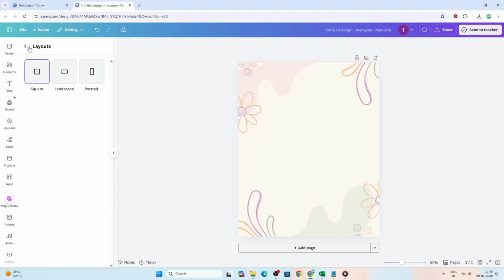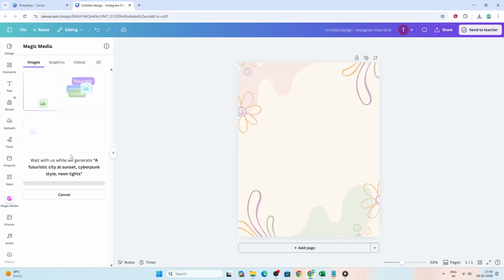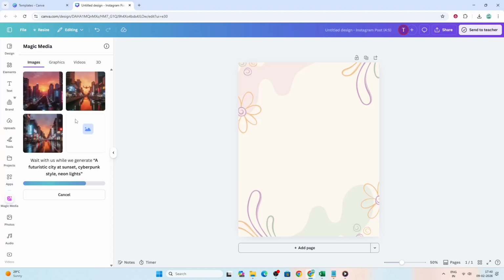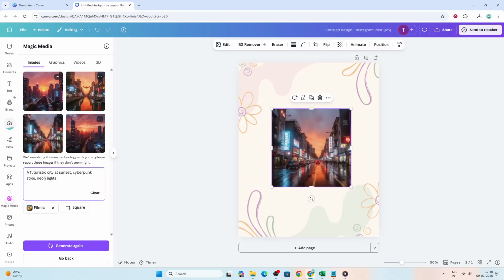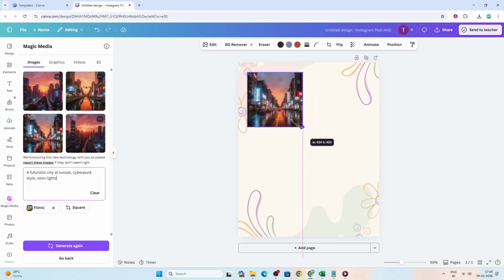When you are ready, click Generate. Canva will create several image options based on your prompt and style. Take a moment to preview them. If one stands out, click it to add it to your design. If none are quite right, adjust your description, maybe refine the mood, specify a camera angle, or tweak colors and generate again until it matches your vision.